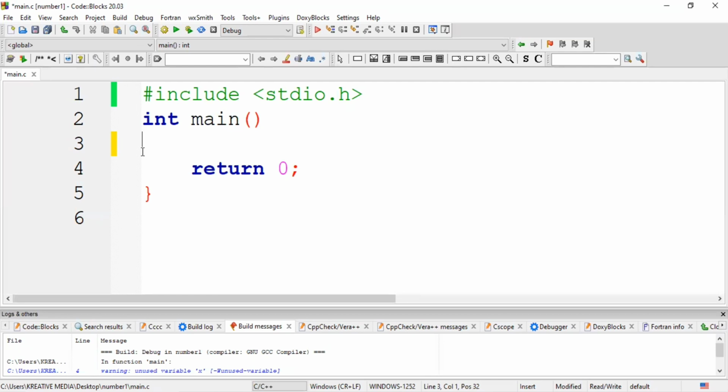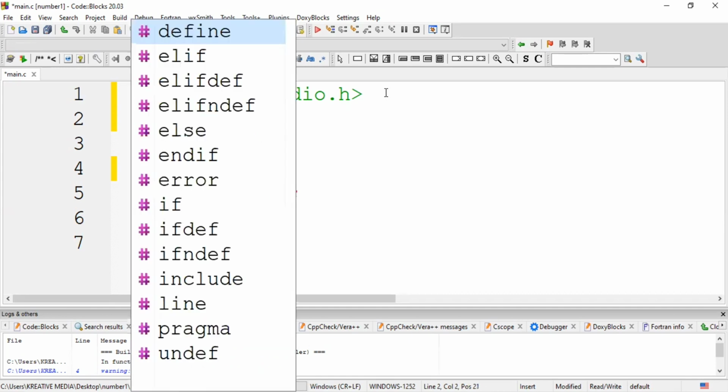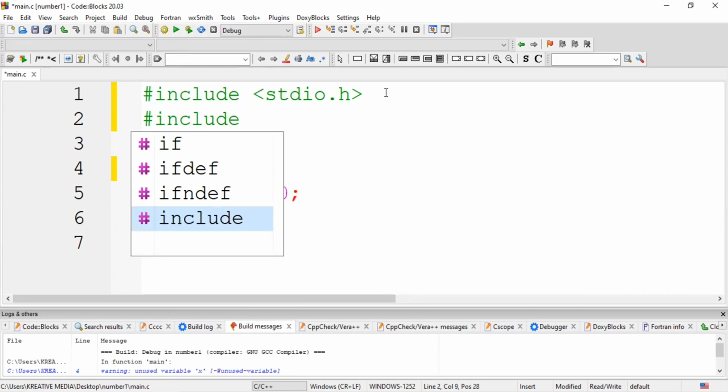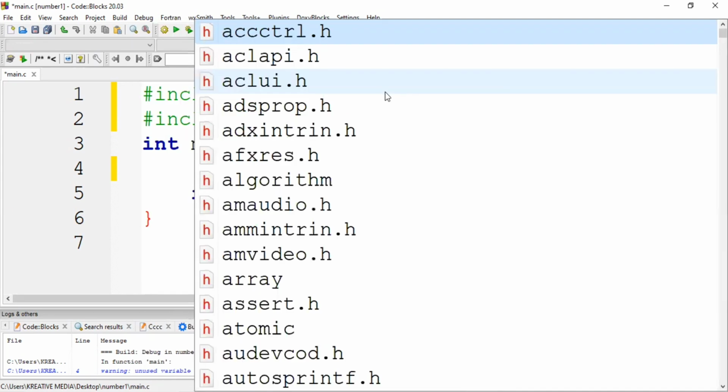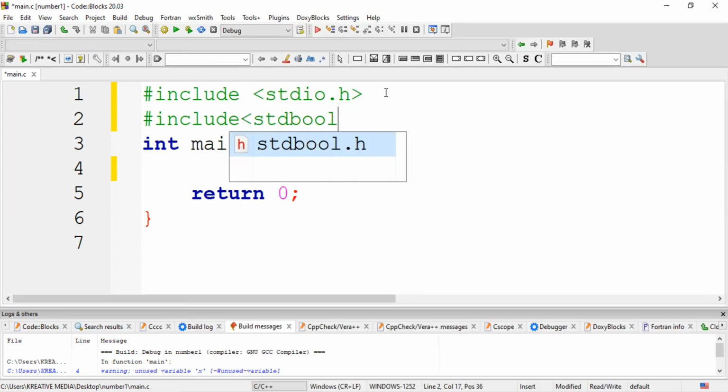And in C, the bool type is not built in like int and char. That is why when we were looking at the built-in data types within C, we didn't look at Boolean variables. So to use Boolean variables, we have to include a header file for bool. We use hash include, and the header file is stdbool.h. That is the header file. So calling this header file permits us to use the Boolean data type.